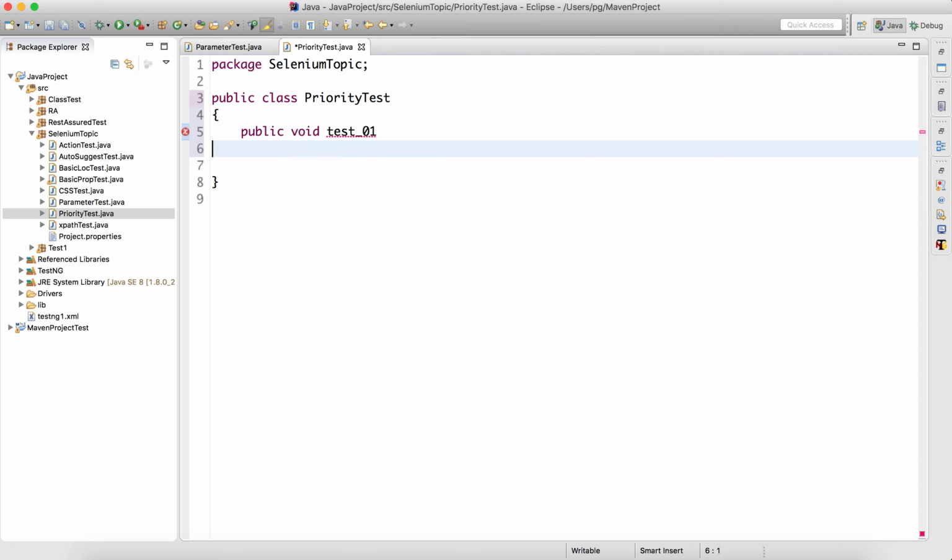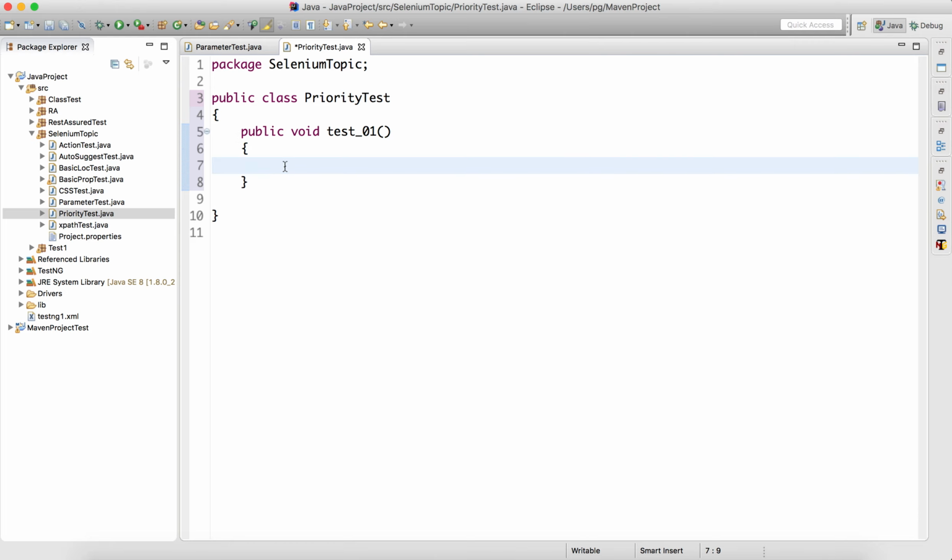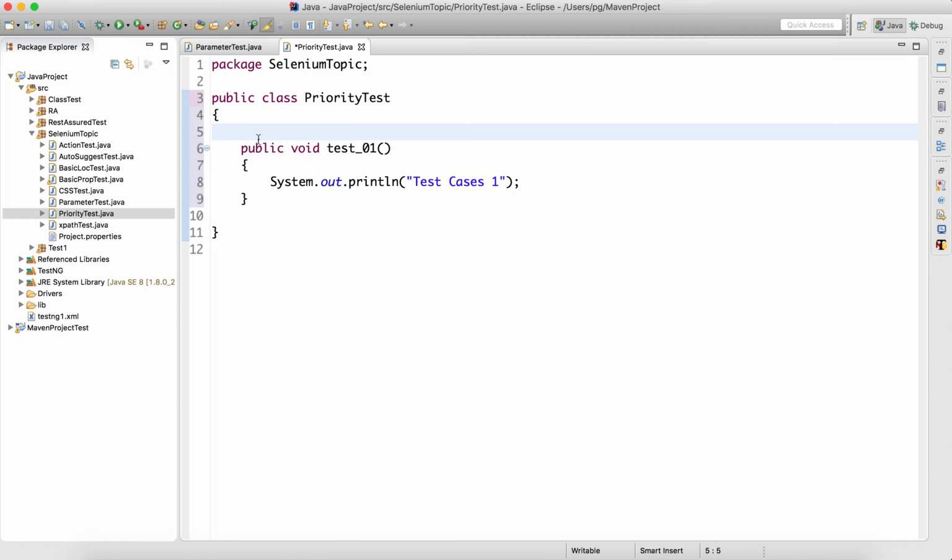Just create one method, and I'll mark this method as test case 1. This is a dummy example with just a print statement, to see how we can prioritize a test. Suppose this is one test, so I'll write @Test.